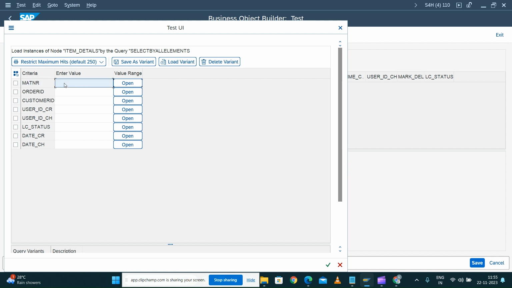So if you provide that information, for example, I want to get that particular item instance when the material number is equal to this number, you should be able to provide the information here and get the instance details. But we have not written any logic as of now to read the instance detail based upon the material number and order number.